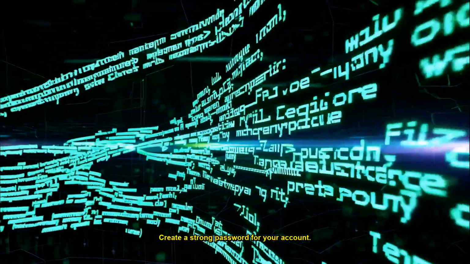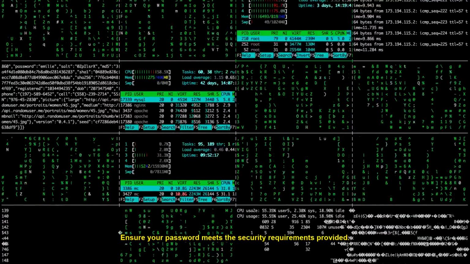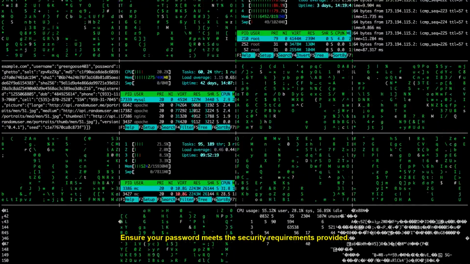Create a strong password for your account. Ensure your password meets the security requirements provided. Click on the Sign Up button to proceed.